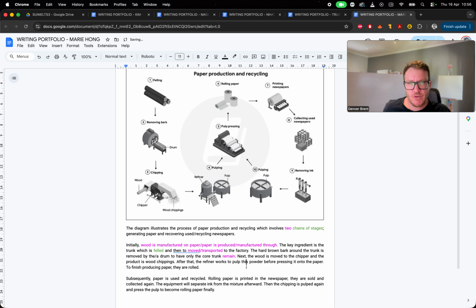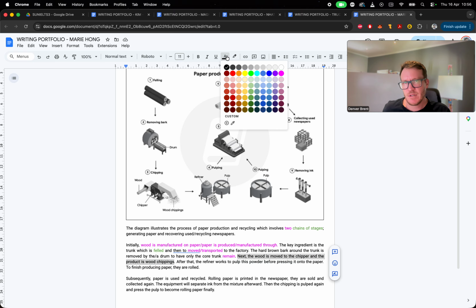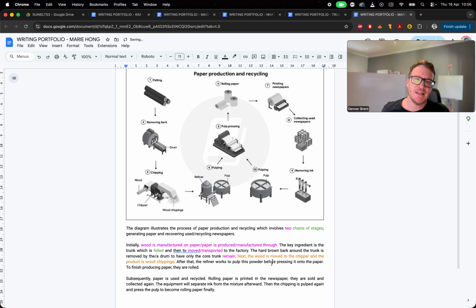Next, the wood is moved to the chipper and the product. So here you could have just written this a little bit better. Again, it's not bad, because it just said, "Next the wood is moved to the chipper," but you could say, "Next the wood is moved to the chipper where it goes through the process and wood chippings come out," or "wood chippings are created." A little bit more detail you could have added in there.